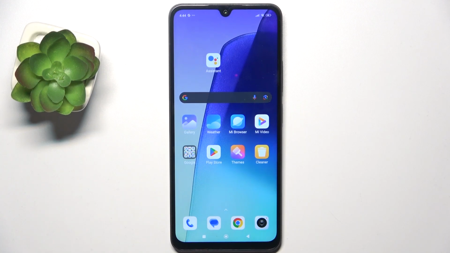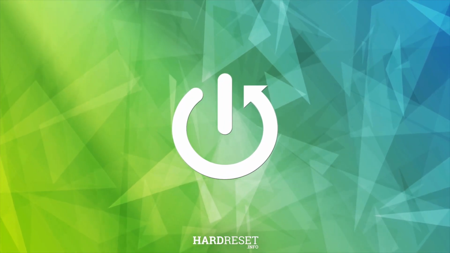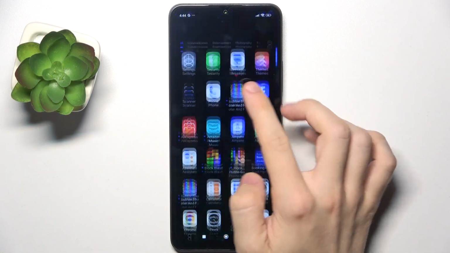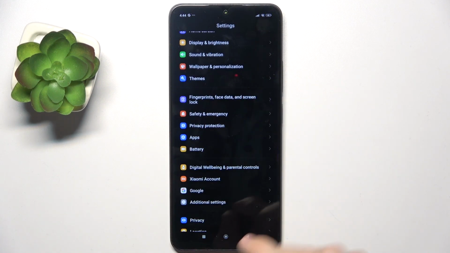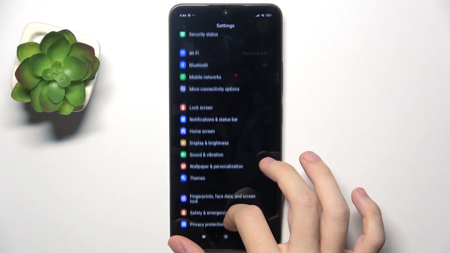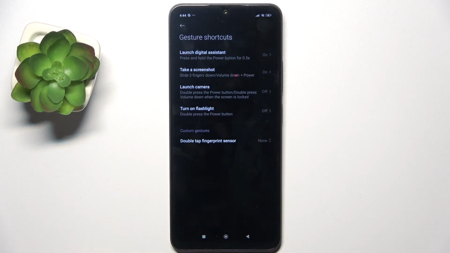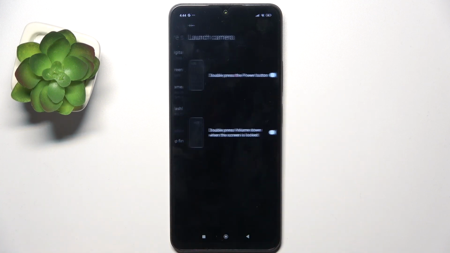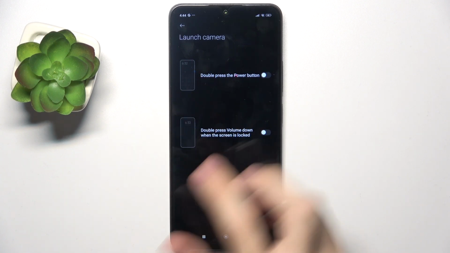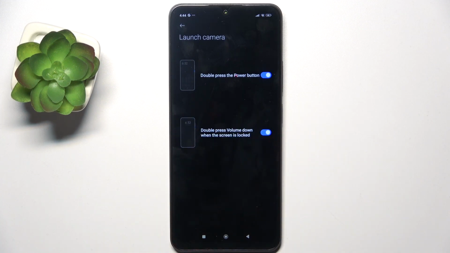Hello, in this video I'm gonna show you how to enable quick launch on Redmi A3 Pro. To enable quick launch, go to settings, then go to additional settings, gesture shortcuts, and now launch camera. And here you can set either double press volume down when the screen is locked, or double press the power button. I'm gonna enable both of those and show you how they work.